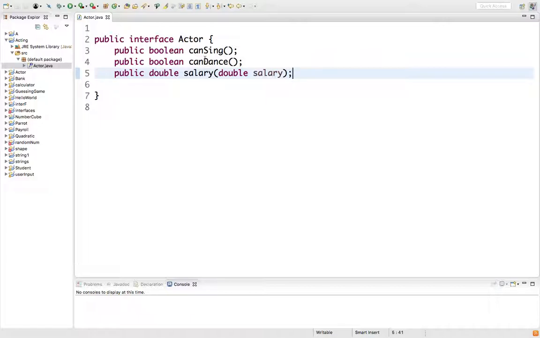Now, rule number one was if you have variables, they need to be final. They need to be initialized. Rule number 2, you do not complete the methods. You just write them out. That's it. Rule number 3, you cannot create an object out of an interface.